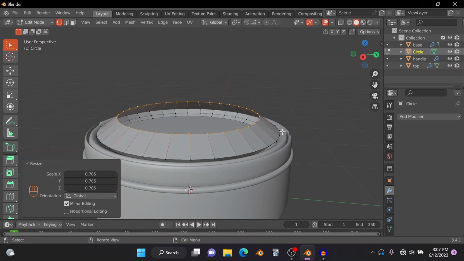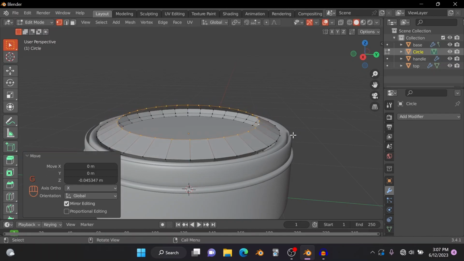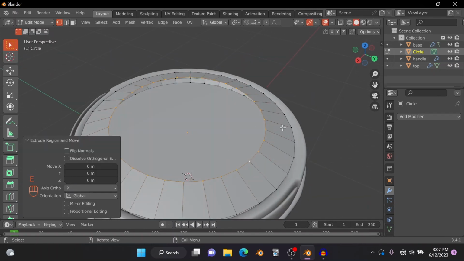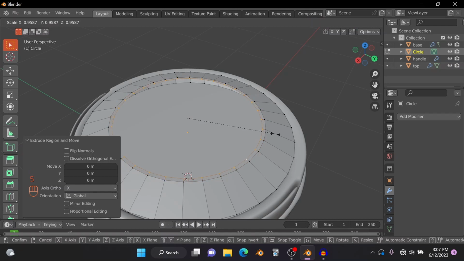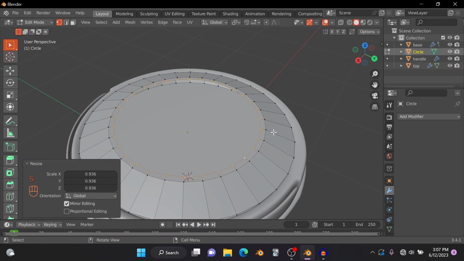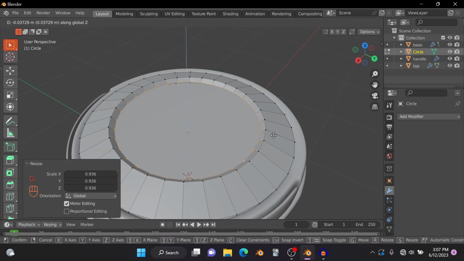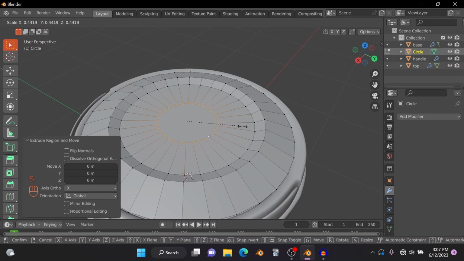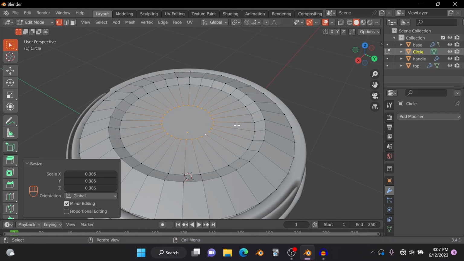Let's just bring that down a bit. S to scale inwards, and then what we'll do again is we'll press E, and then we'll just right click to put it in position. We can scale this, and we can press GZ to move it down, then we can scale again. Then what I can do is I can press E and right click again, S up to this point right here, and then I can press F.